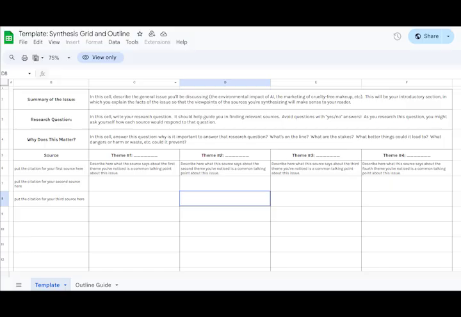So it did help, but there was a gap between the synthesis grid and the paper, trying to figure out what they had done with the grid, with organizing the information, with then turning that into a paper. So that's when I took the grid, the template that I had already made in Google Sheets, and added a new sheet. And I created a paper outline.